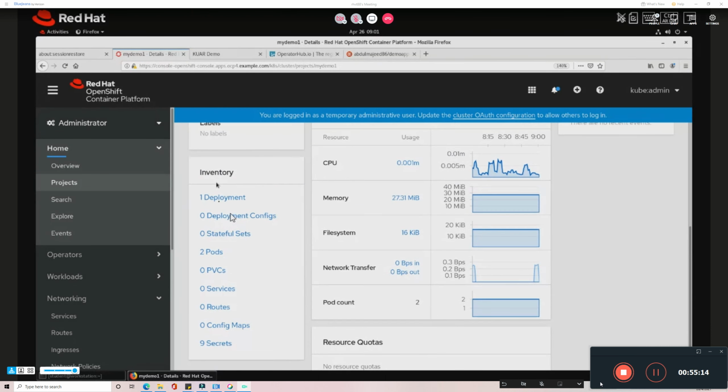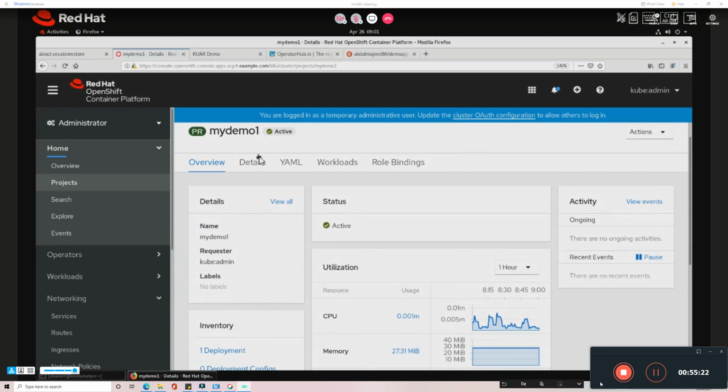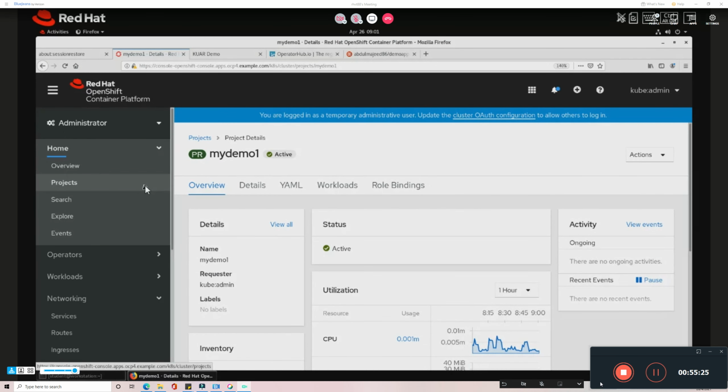Also you can see the inventory of that project. So how many pods are there, how many PVCs are used, how many routes are used. You can see that information in that project level metrics. So this is what the project level metrics is.